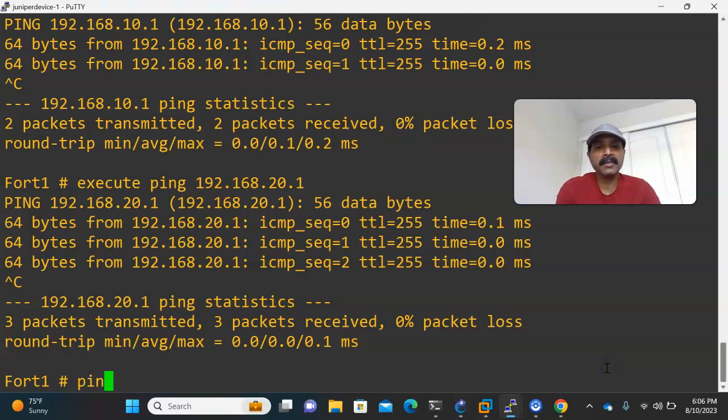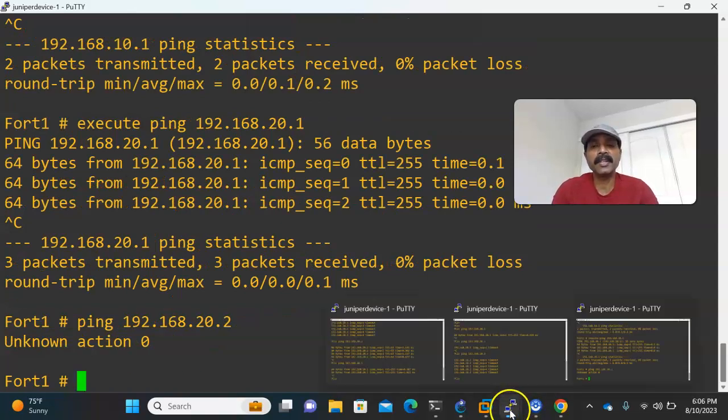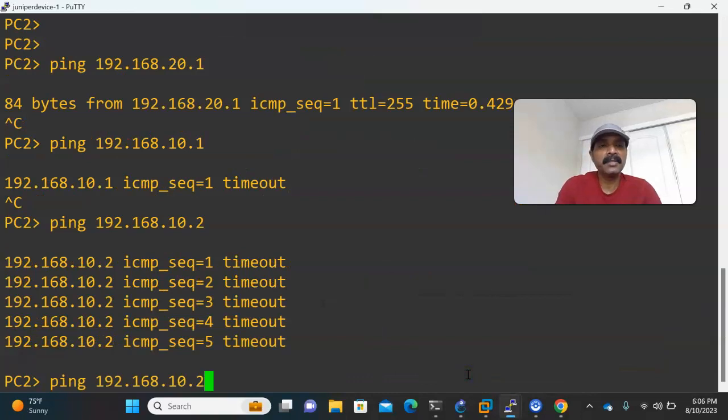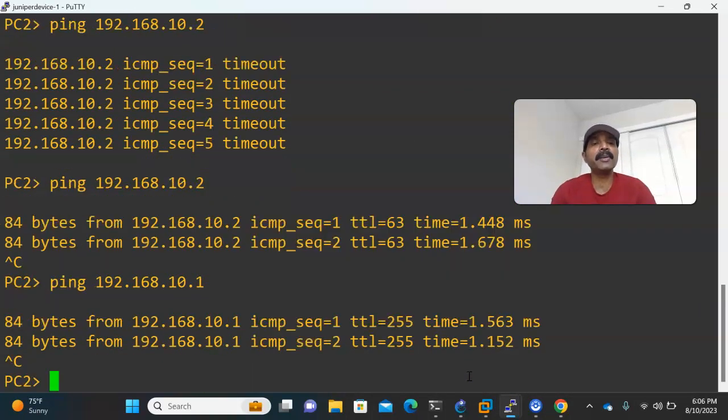Just ping 192.168.20.2. Okay, so we have to go to the second PC, right? On the second PC, ping 10.2. I am able to reach. How about the gateway? I am able to reach.